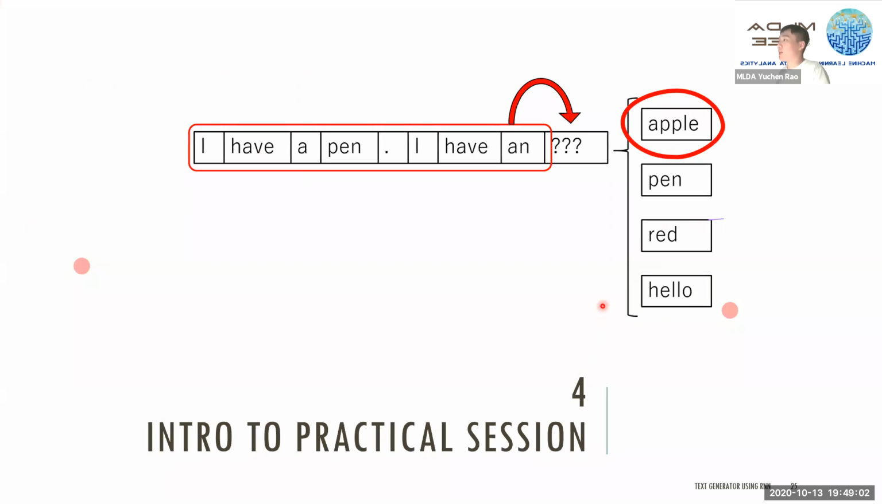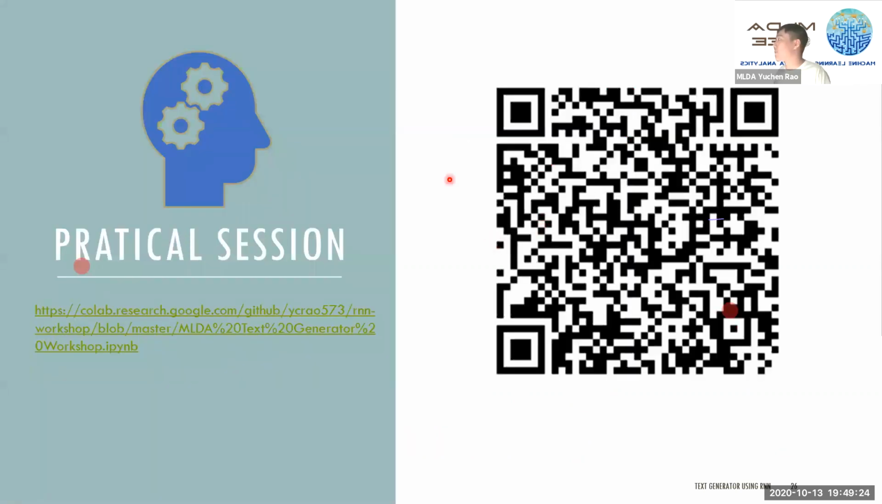Next I will introduce the practical session, which you will fill in, and you will get a sense of what I'm talking about and what is going on in text processing. I will provide the link in the chat, and you can also scan this QR code for our link. But I guess I will just give you the link in the chat.